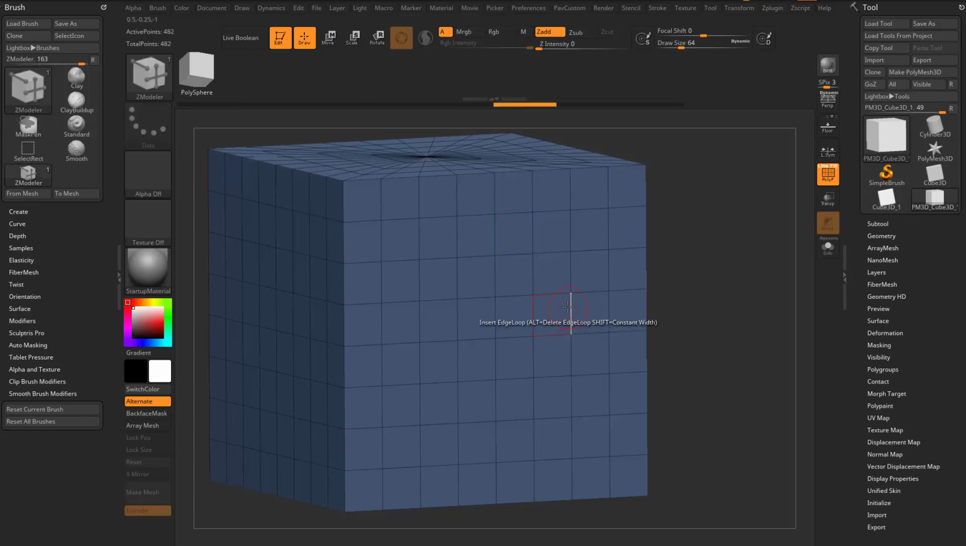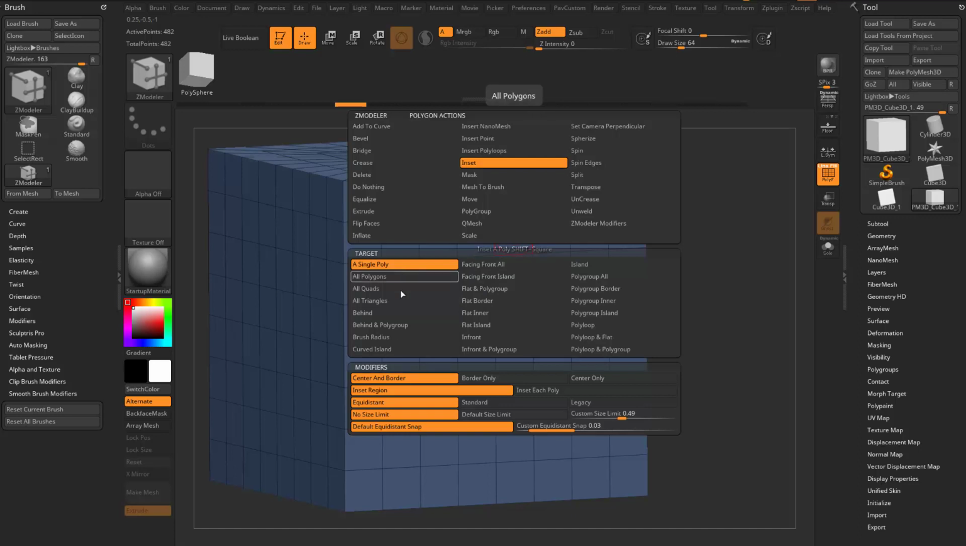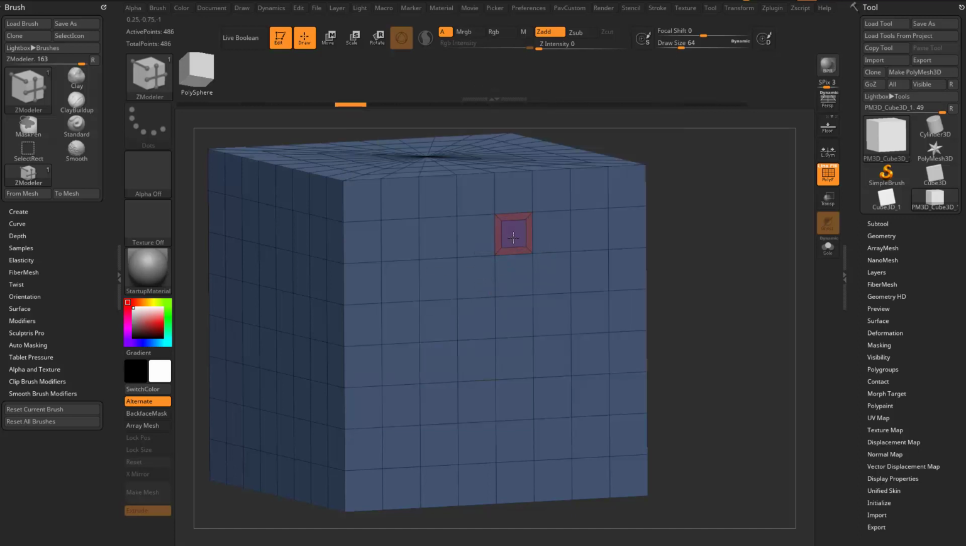Some more basic ZModeler functionality: if you inset one side, you can just go through here and tap, and then it'll keep those all the exact same. And then you go through here and make this one smaller, and then you can go down here and just tap, and that'll make those all the same. So with, at face value, inset, single poly, equidistant, it just keeps things equidistant.